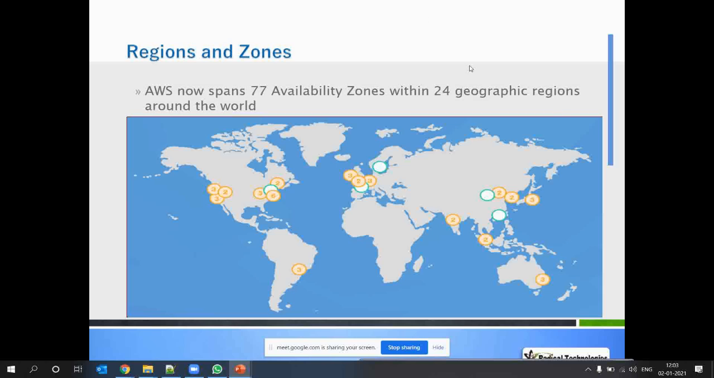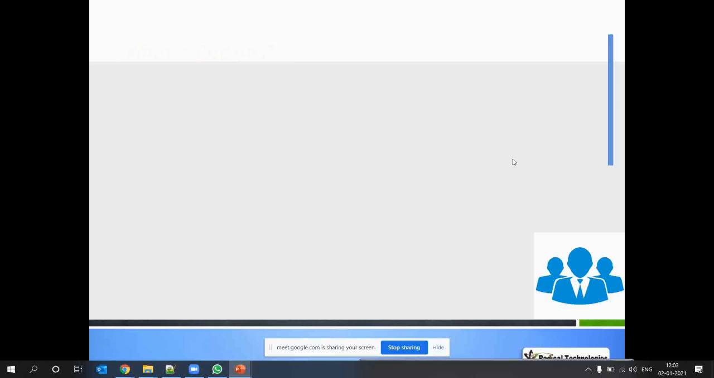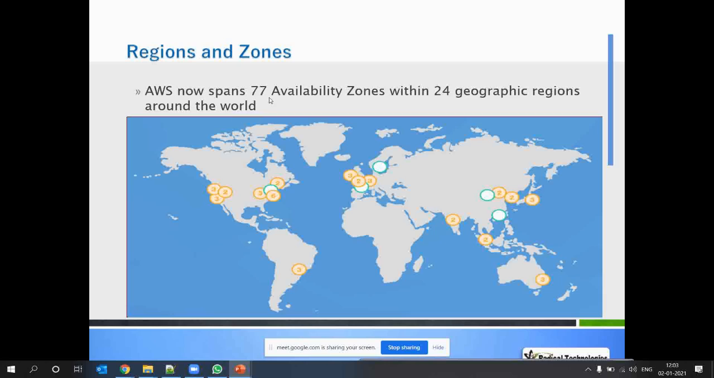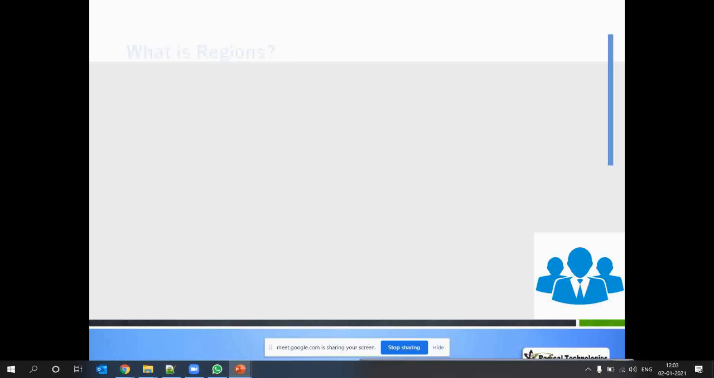Whenever anybody comes to AWS, he should know what a region is and what an availability zone is. Currently Amazon has 77 availability zones within 24 geographical regions. So right now Amazon has 24 regions available across the world and 77 availability zones. So what is a region and an availability zone?